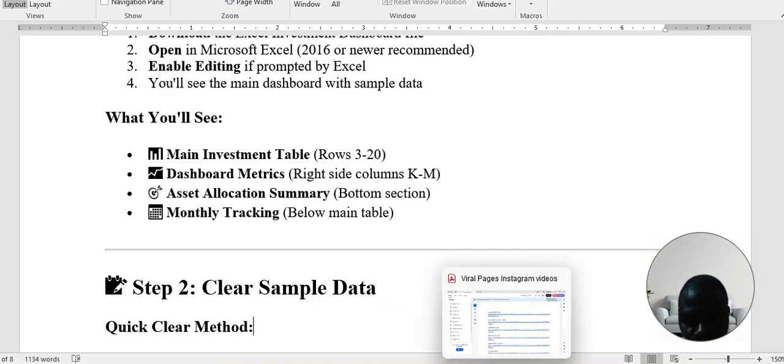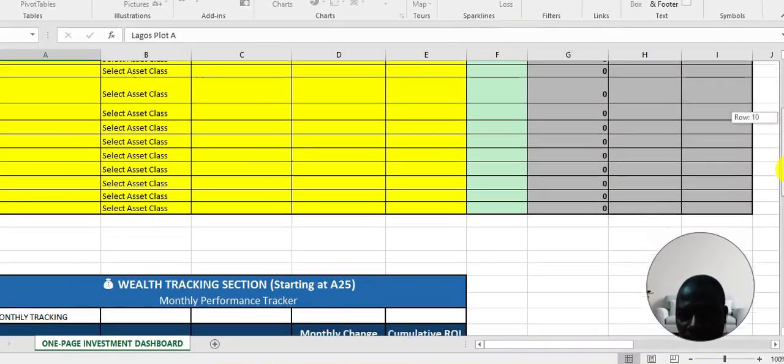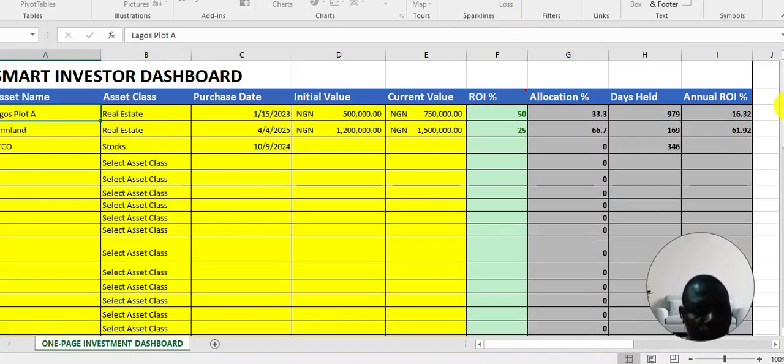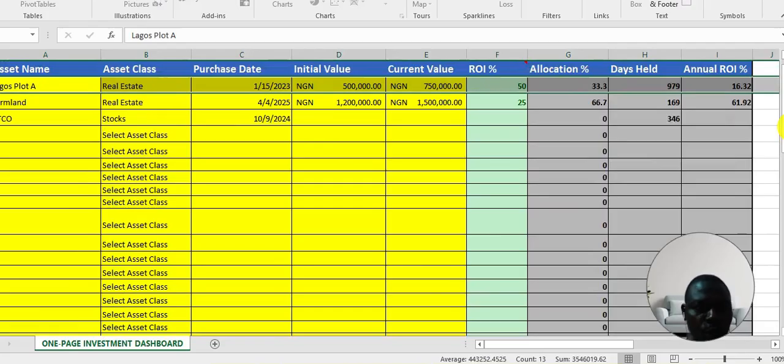So let me show you that. This is what I'm talking about. This is the main investment dashboard. From row 3 to 20, what that means is that you can input 20 different investments, be it stock, land, property, be it anything. I think you got my point.